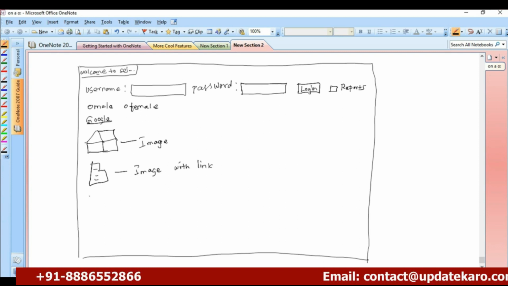Then I'll have a single select drop down. I'll have a list of cities. I can select one city at a time. I have my list of cities, and I can select multiple cities at a time. This is single select drop down, and this is multi select drop down.